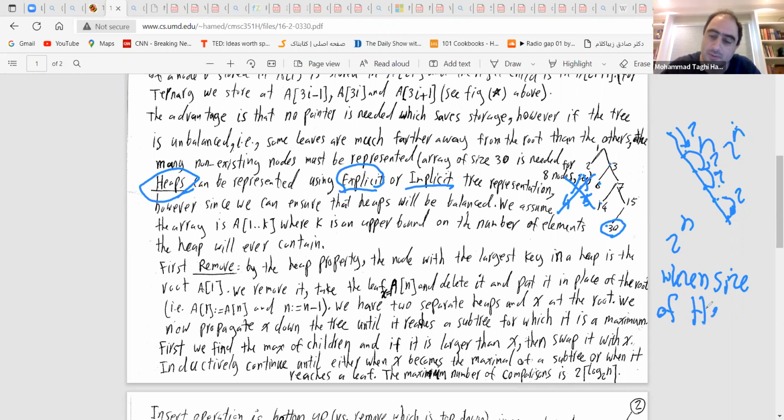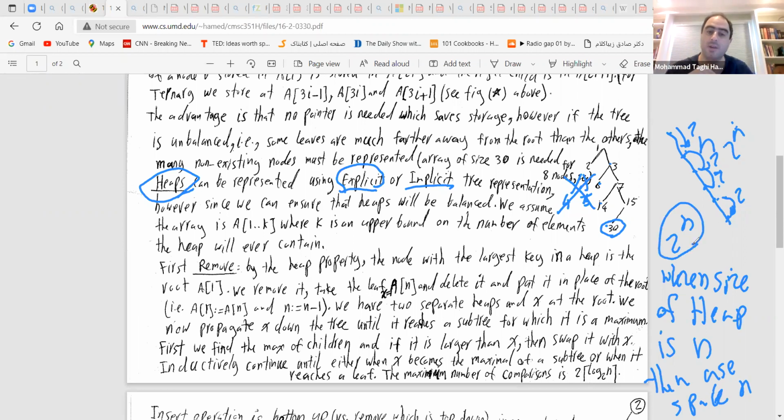is n, then you will use a space n as well. So this fact that for essentially n elements we are using space which is 2 to the n does not happen for a heap. And of course, if it is the case, then we can do it. And there are some good properties that I mentioned.